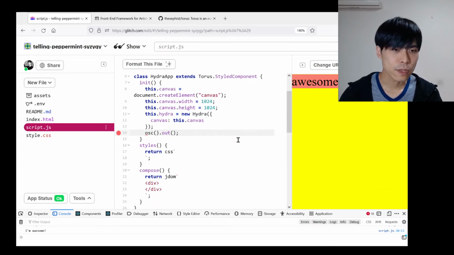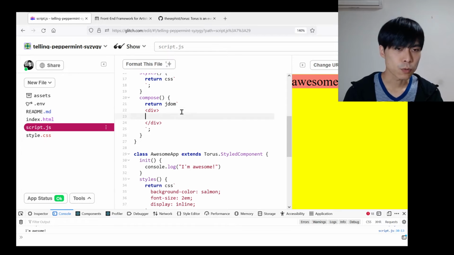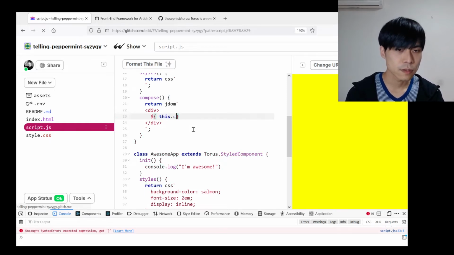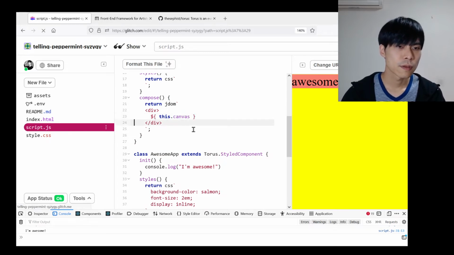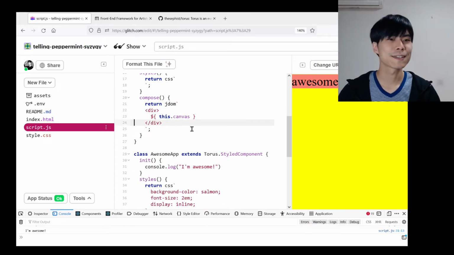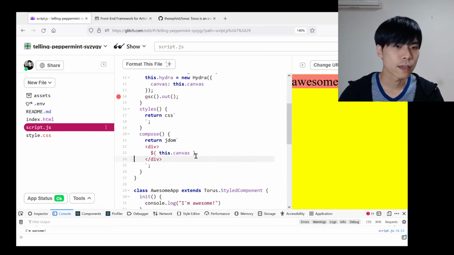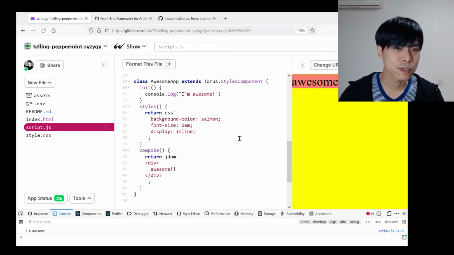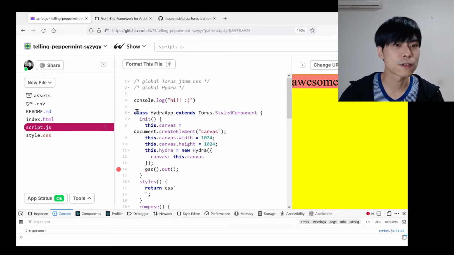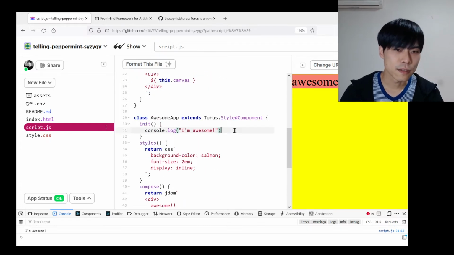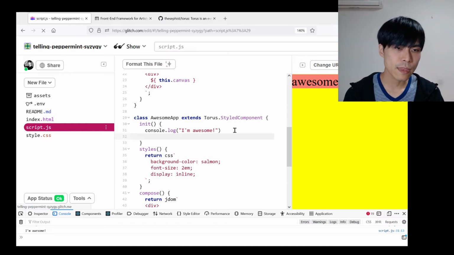Okay, so nothing has been shown yet because in compose, this JDOM, you need to pass the canvas element in, and this canvas is the actual canvas element, and yeah, this should work. And the reason why I was not seeing the canvas is because I just declared the class and I haven't made the instance of it. An instance of it. English is hard.